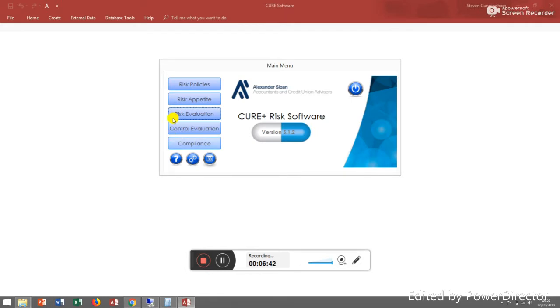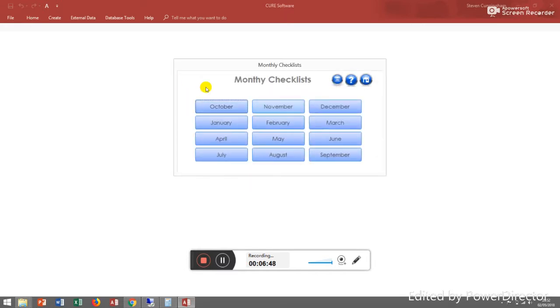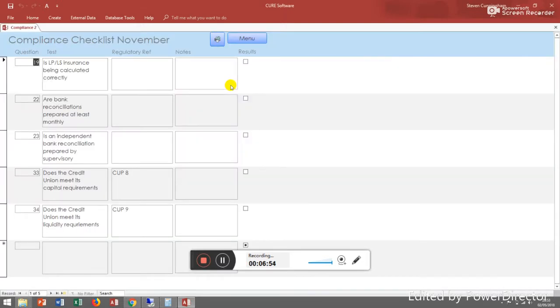The last section of the software is a compliance checklist. Here, it'll give you checklists for the last 12 months period. With each, the questions will be different. This is to ensure that you're not checking the same things each of the 12 months. For instance, for areas like fidelity bond insurance, there's no point checking it 12 months as it's only ever renewed once a year. For each month, you'll get details of the tests you carried out, links to some of the key regulated references, as well as notes that should be taken as you go through and complete it, and then the items can be marked off.